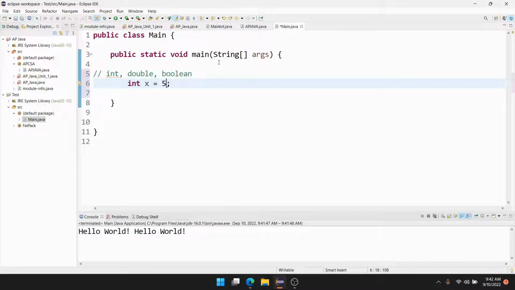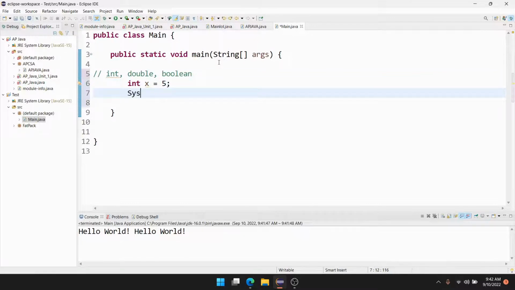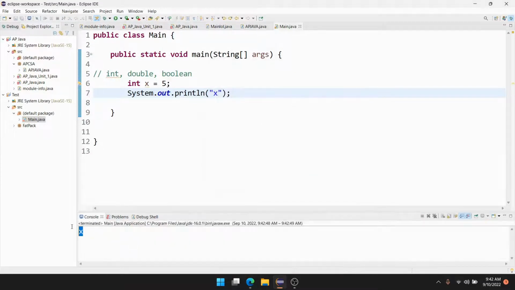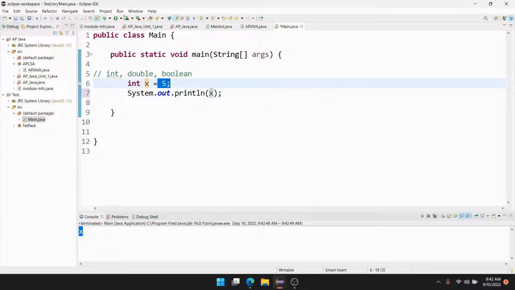Int stores numbers, specifically integers, so you cannot have decimals. You can just have a number. There's no decimal. So let's do System.out.println. Make sure to not have these quotation marks because this will straight up print the letter x. You just say x. And I forgot my semicolon. Don't do that. So now it prints this 5. If I run this, it should print 5. There we go.